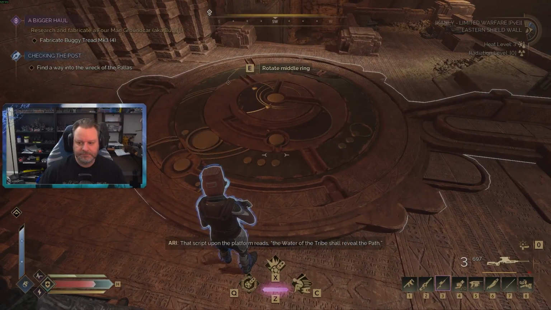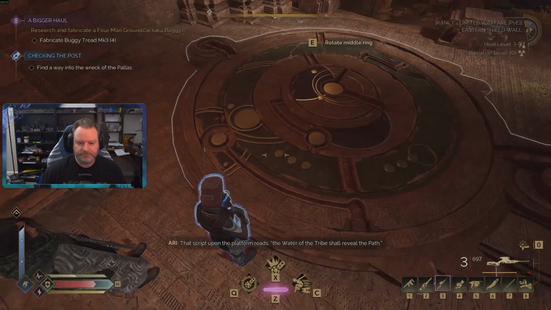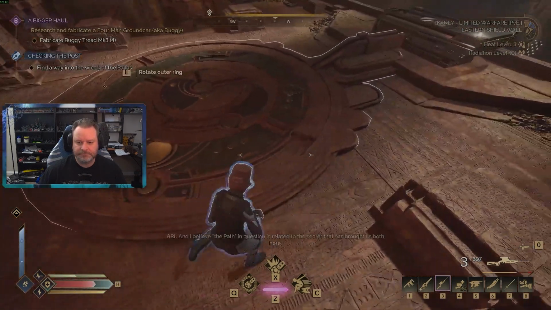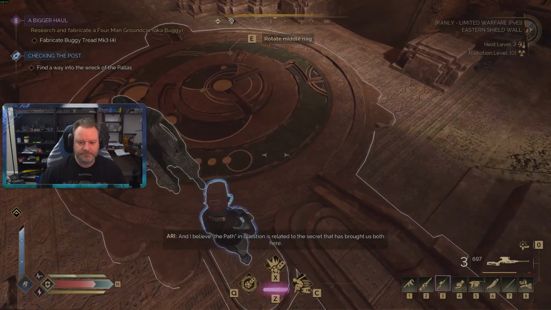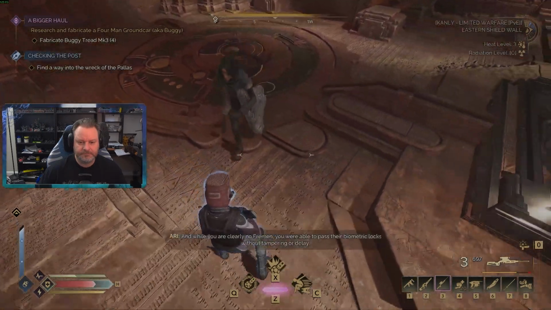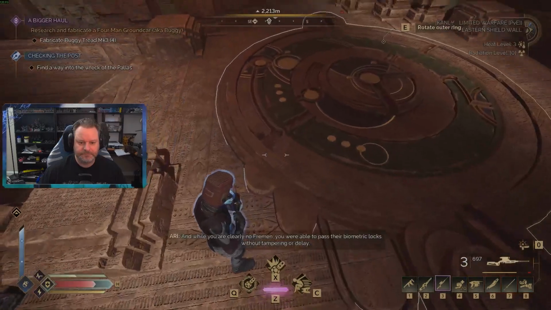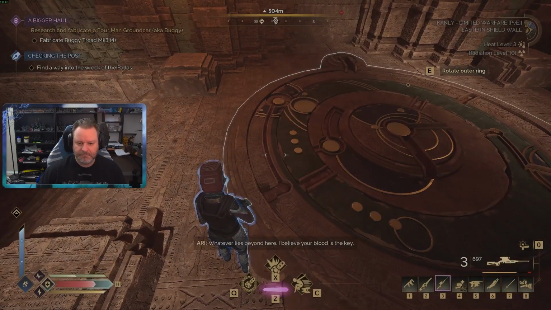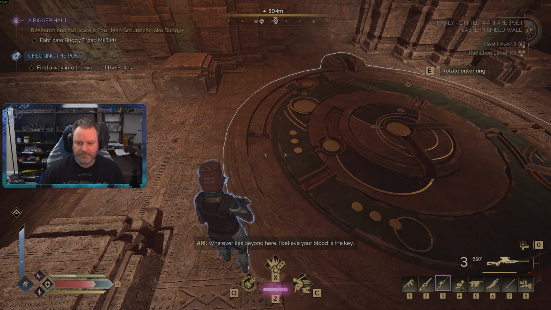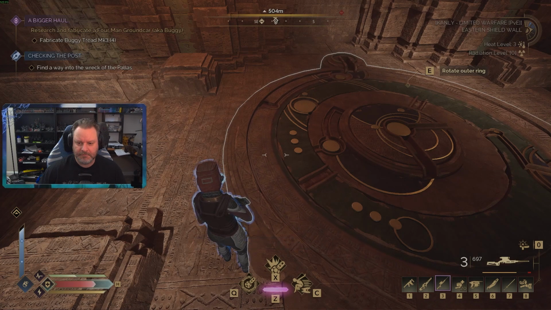Script upon the platform reads, "The water of the tribe shall reveal the path." And I believe the path in question is related to the secret that's brought us both here. And while you are clearly no Fremen, you were able to pass their biometric locks without tampering or delay. Whatever lies beyond here, I believe your blood is the key.